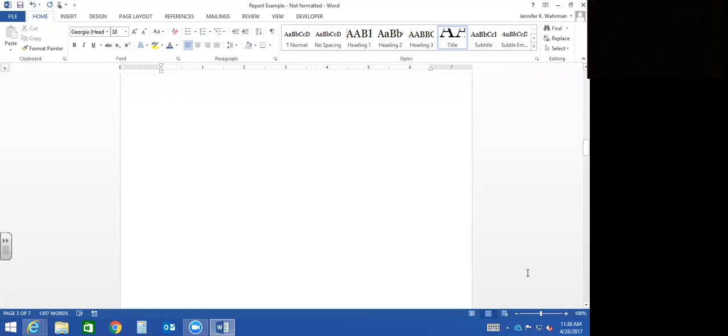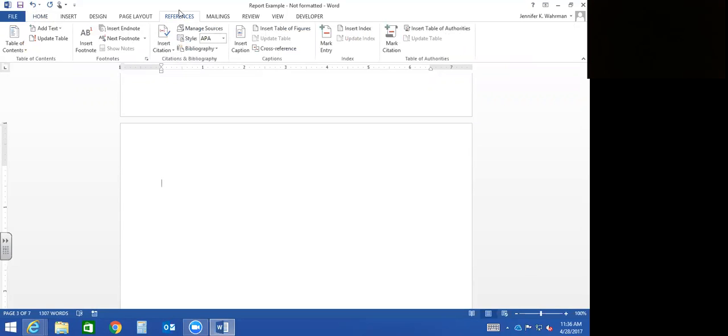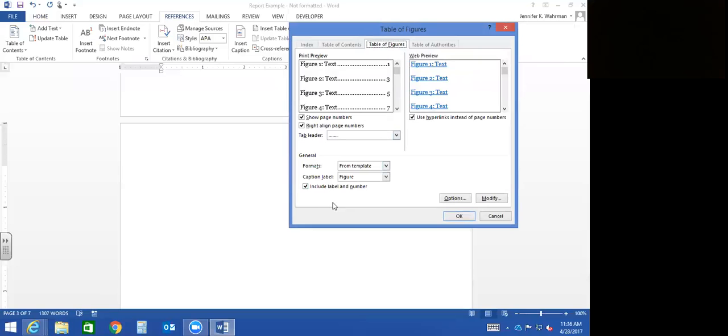All right, so now we're on page 3. It's now a blank page. Click at the beginning of it. We're going to go to the References tab. Now it's weird because the word is insert. We're going to insert a table of figures, but we find that under References, just where we found our table of contents. This one is Insert Table of Figures. So click Insert Table of Figures.